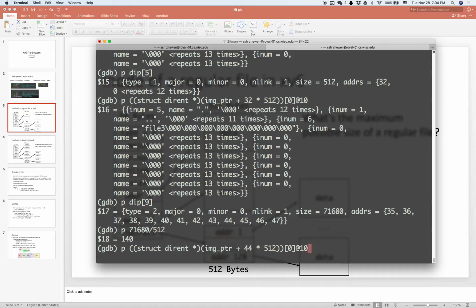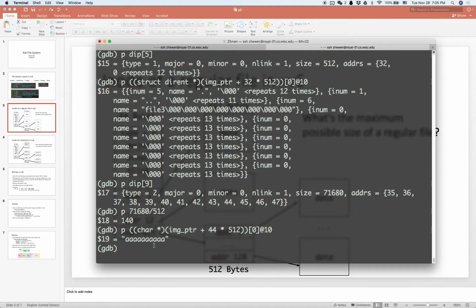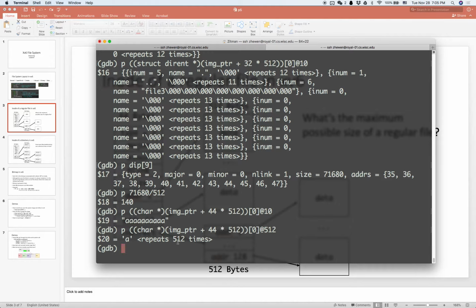And what I want to look at is the first 10 bytes. Now we will not cast it to direct because it's no longer holding a direct. Instead, it's just holding a bunch of chars, right? If it's a regular text file, it's a char. But if it's a binary file, then there's no way to see meaningful things. Thankfully this max file is a regular text file, so we can cast it to char. And you see it's a bunch of A's because in this file it's just a bunch of A's. You can see all the way to 512, which is one block. So A repeats 512 times.